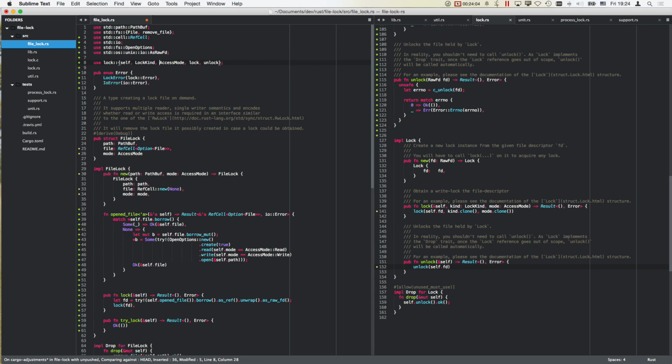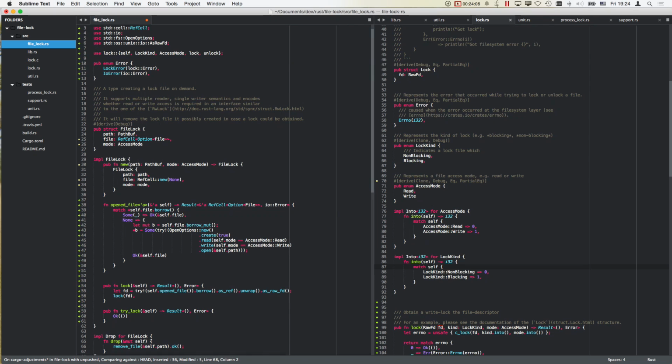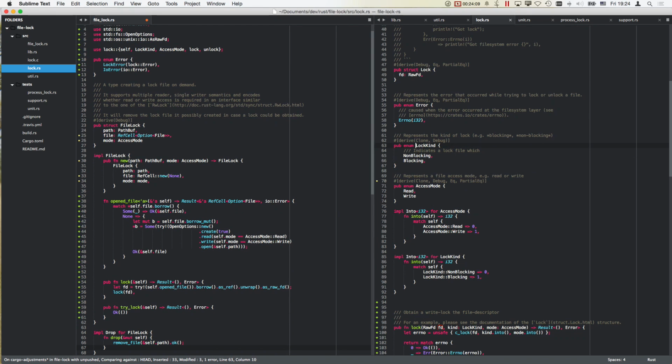Lock kind. I'm not sure. Maybe kind is okay because we are in a lock module now. Maybe that shall be better. I'm not sure. So it's lock kind blocking and our access mode, self mode. Clone. There we go.